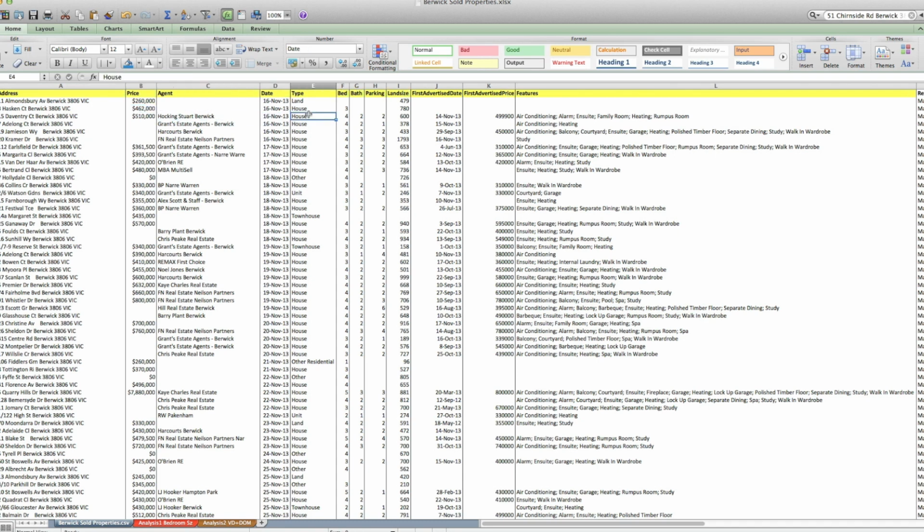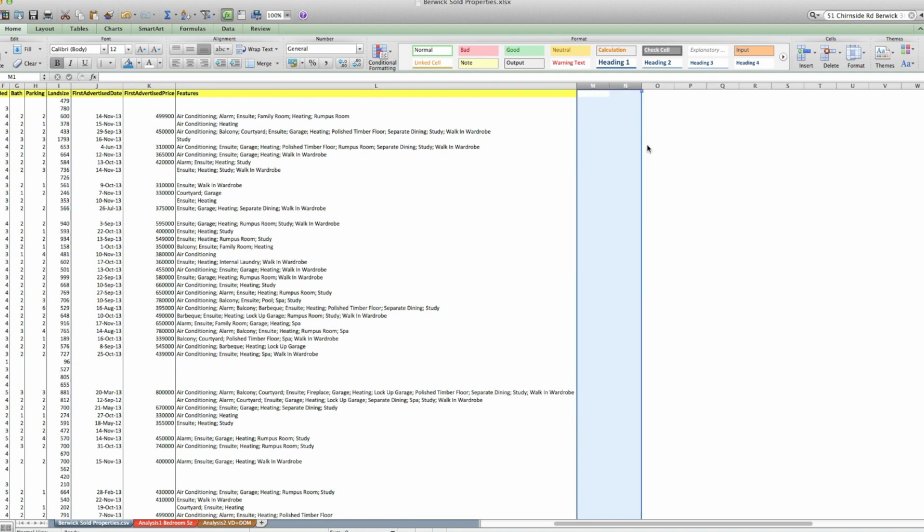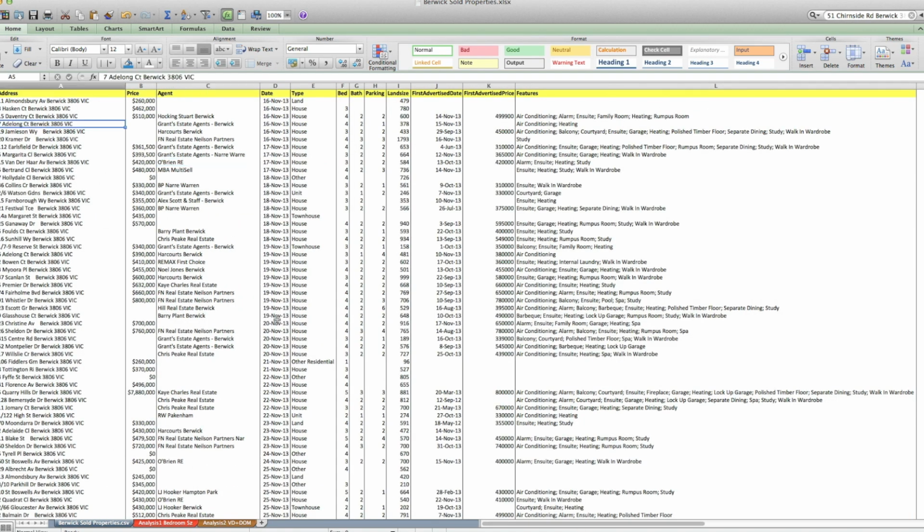Agent, date, type, bed, bath, parking, land size. First advertised date, I love this date, especially when I'm looking at sold properties. And you've got first advertised price, and you've got some features: alarm, ensuite, family room, heating, rumpus room, and this is really nothing, you can delete that. I will give you access to these files that I'm going through, so you can have a look at this data and analyze it if you wanted to and play around with it, and you have all the columns in place as well.